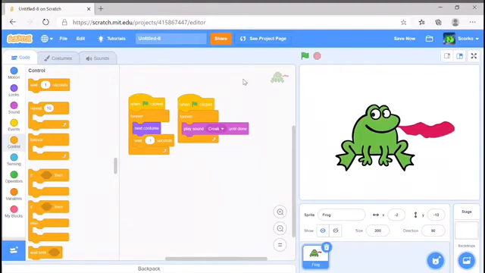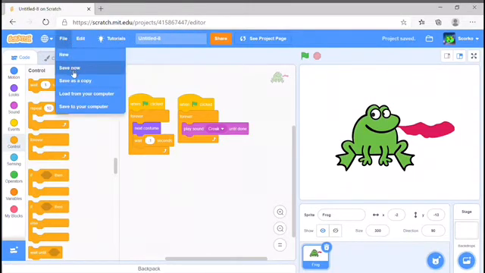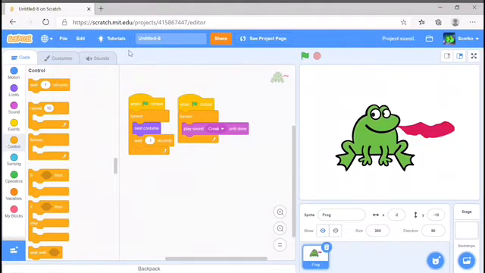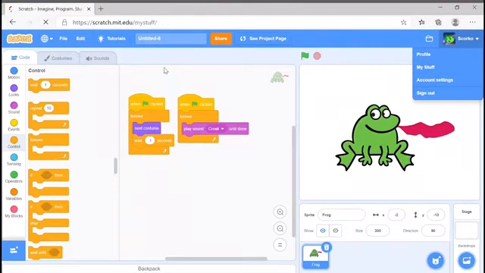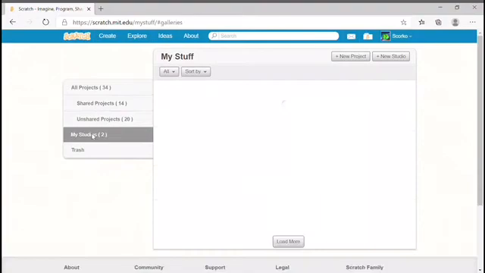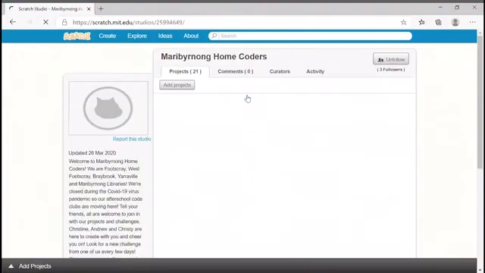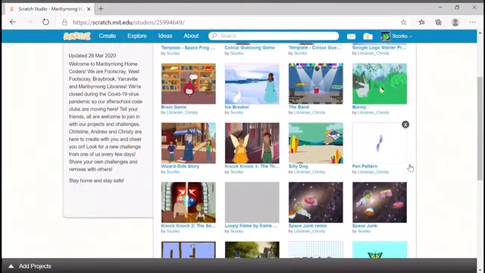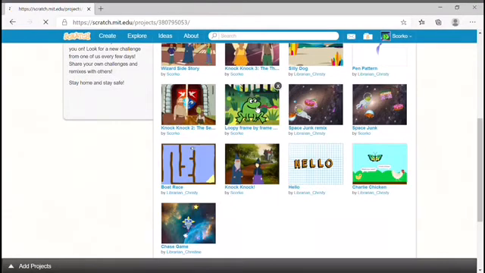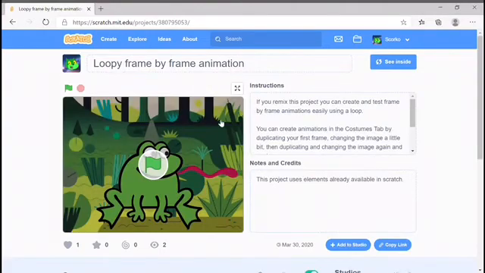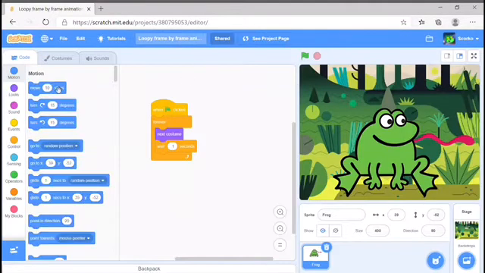So if you just want to mess around with the frog that I'd already created in another project, then you can also do that in our Maribyrnong Home Coders studio. So let's go back to the studio. There we are, Maribyrnong Home Coders. So down here is Loopy Frame by Frame animation. And this is the one that I've spent way more time on.